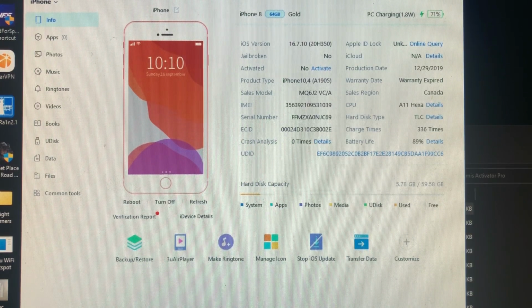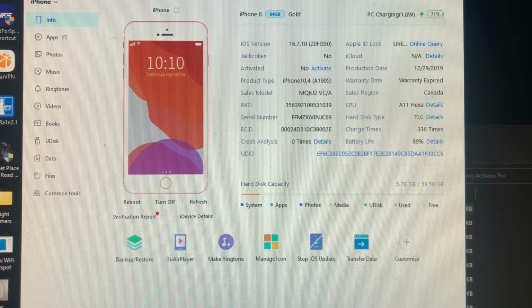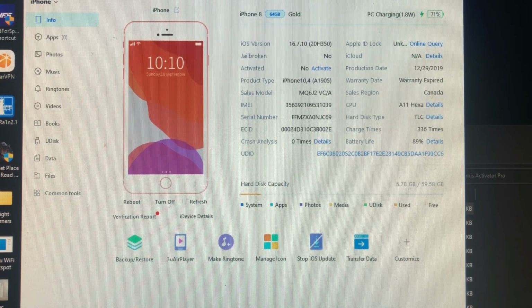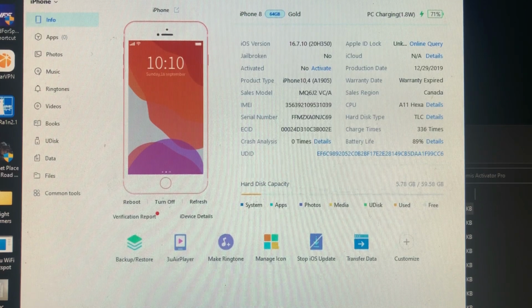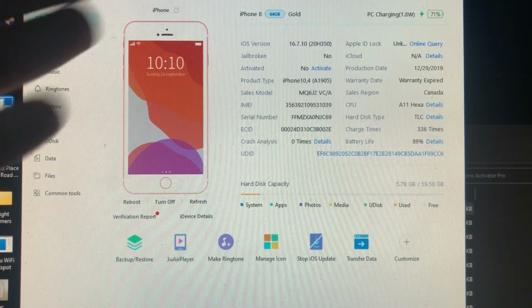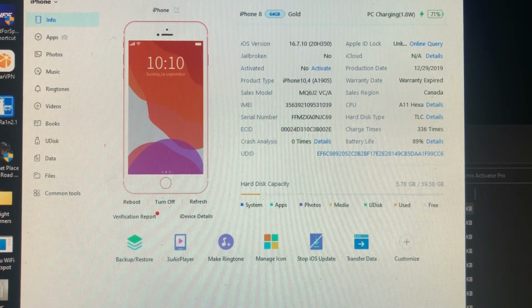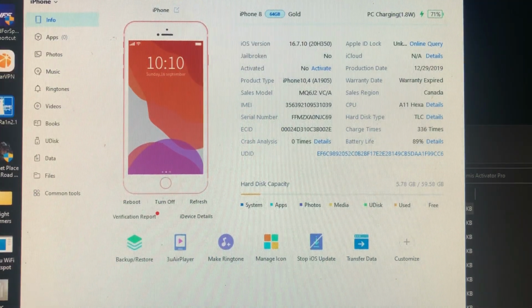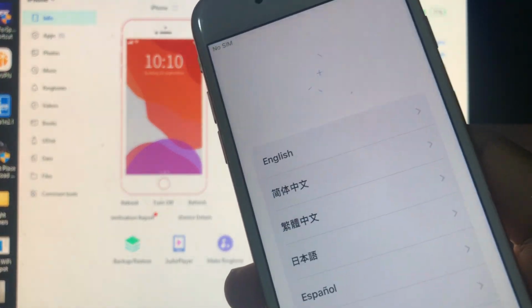So as you can see here on my screen, I have my iPhone 8 which is on the latest version. Also, if you want to use this tool, you have to update your iOS to the latest version, which for my iPhone 8 is iOS 16.7.10. And as you can see, it is not activated here. It is on the hello screen, not activated.